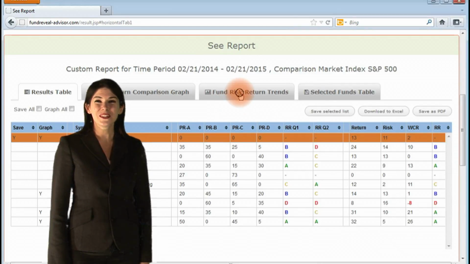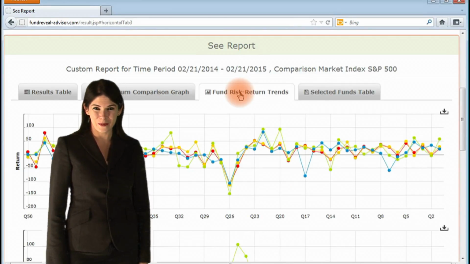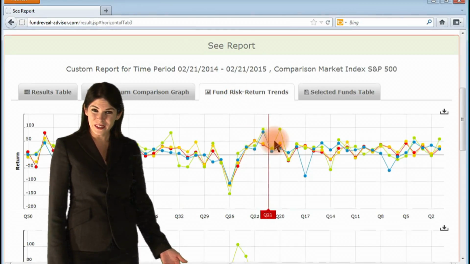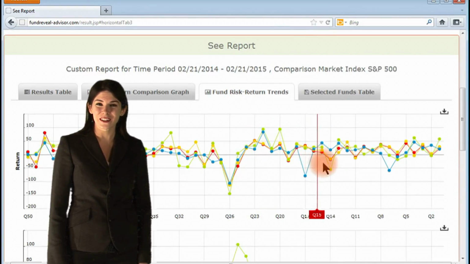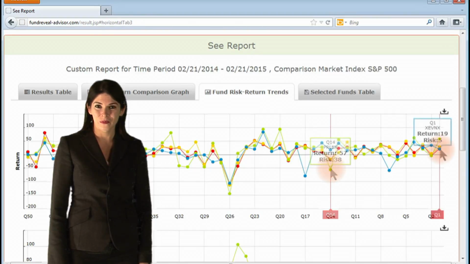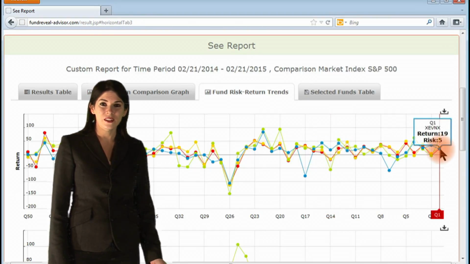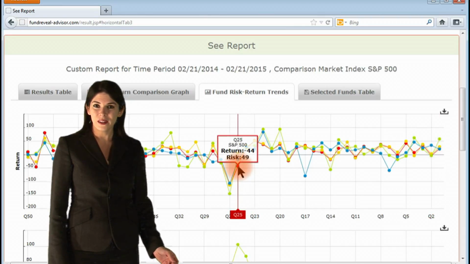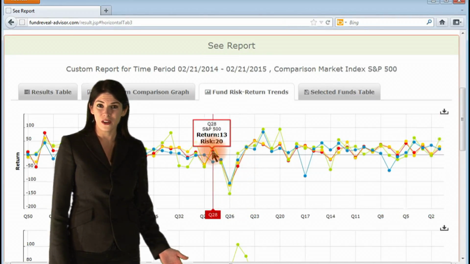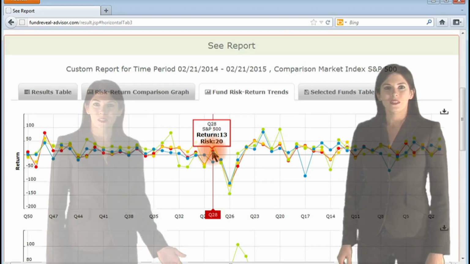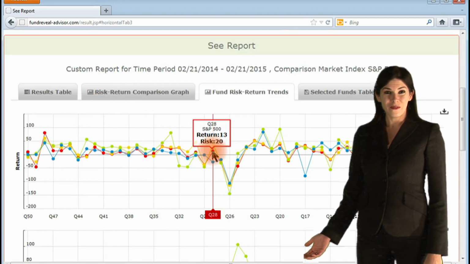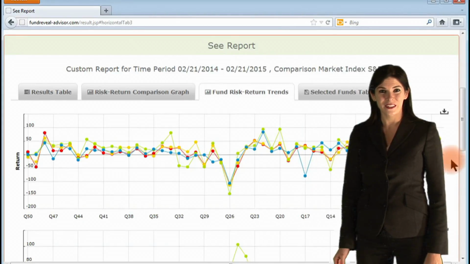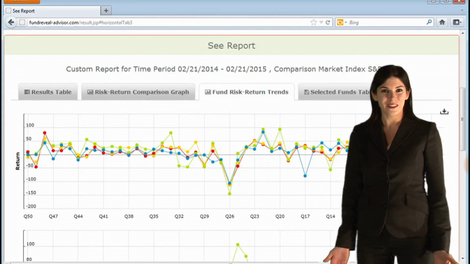Now, let's move to the Fund Trends table. Here, you see returns and risk of funds that you had selected from the results table. Q1 is the most recent rolling quarter. The red line is SP 500. You can see some funds trending higher than the market while their risk is reducing, and others doing the opposite.